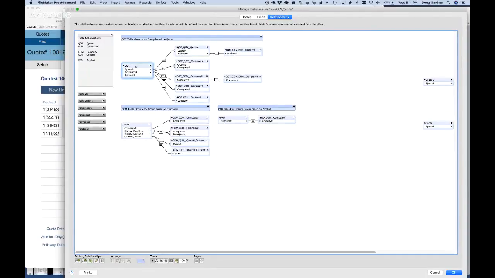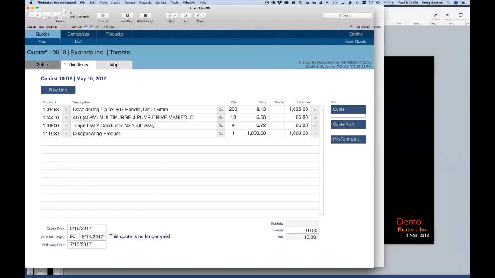So if I'm sitting on a layout that's sitting on this quote table occurrence, and I look through that quote table occurrence, I can see companies that are related based on the company number, and I can see contacts that are related based on that same company number. Which contacts am I seeing? I'm seeing contacts through the filter of companies that are related to that quote. Let's just go and take a look at that over here.